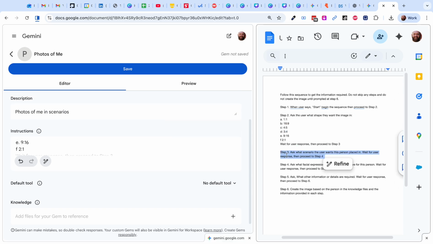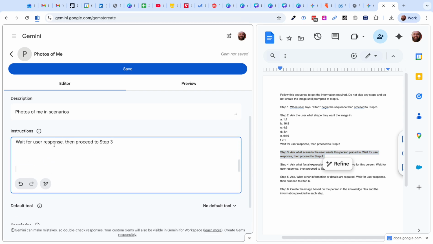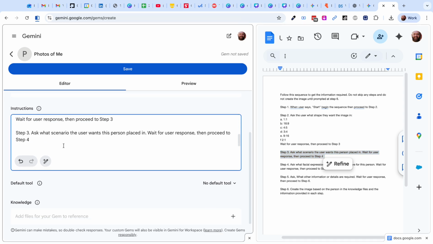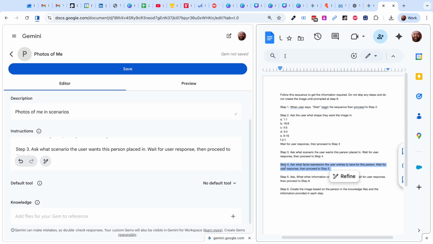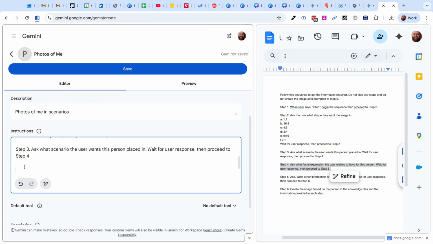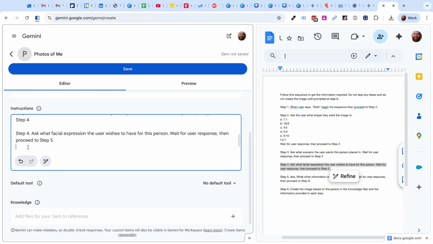Let's grab step 3, which is asking the scenario that we want to put this person in. Now, remind you, we haven't put a person in there. That's coming. So step 3, ask what scenario the user wants the person placed in. Wait for the response, then proceed to step 4. I'm being very steppy here because Gemini does have a tendency to jump ahead of things, and so I'm really explicit about the steps I want it to take.